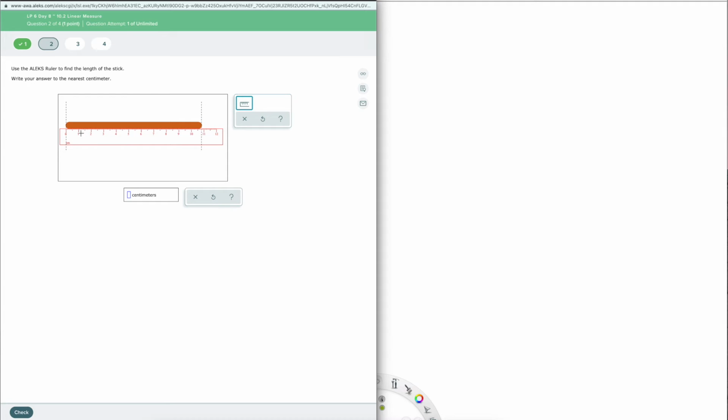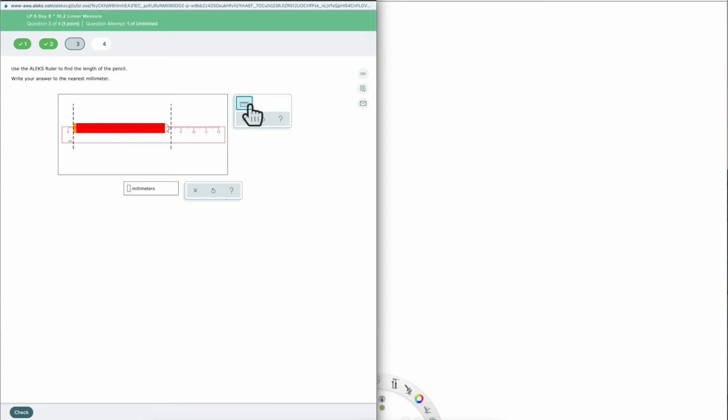So I placed my 0 right here at the beginning, and I'm going to go all the way to the end here. I can see the end point is between 10 and 11, and it's definitely closer to 11 there. So we can go 11, and check. All right, next. I think we have one more of these measuring guys, and it's to the nearest millimeter.